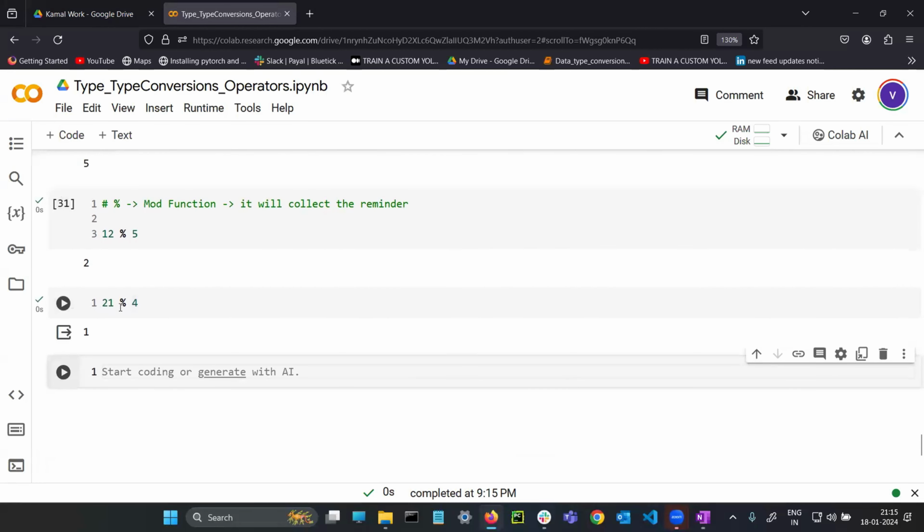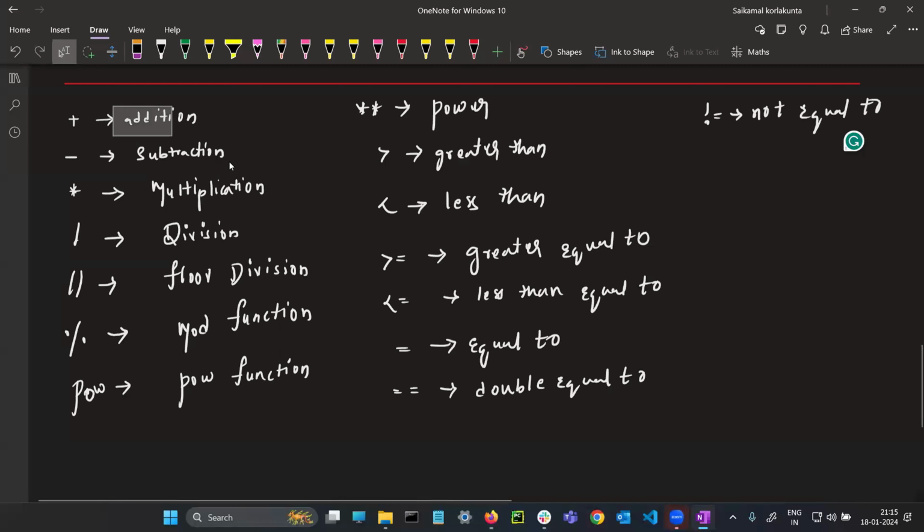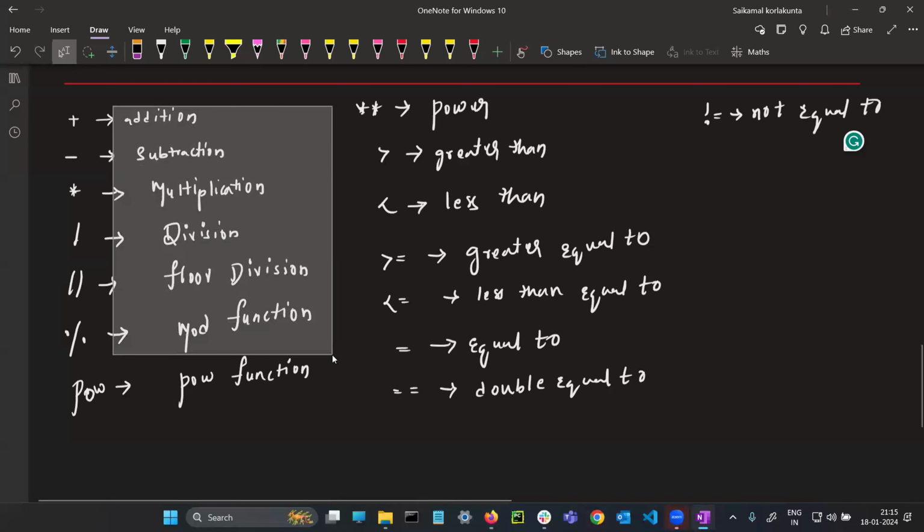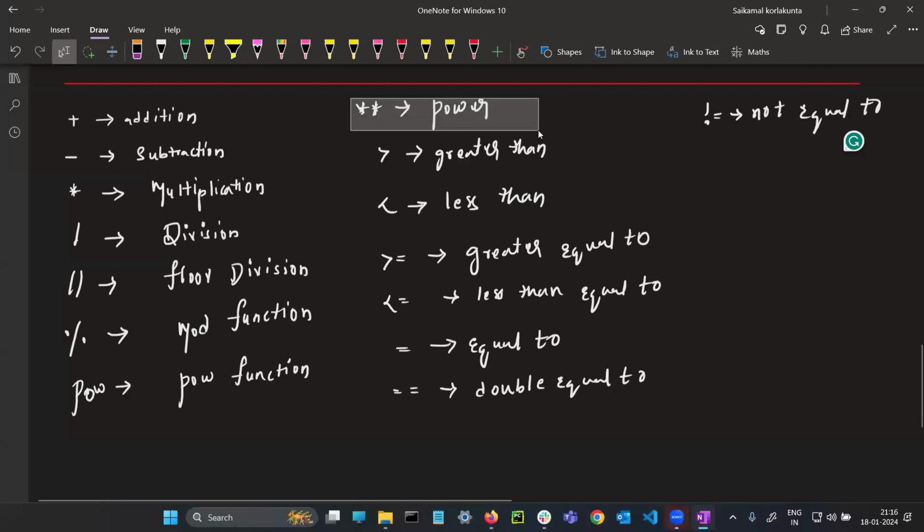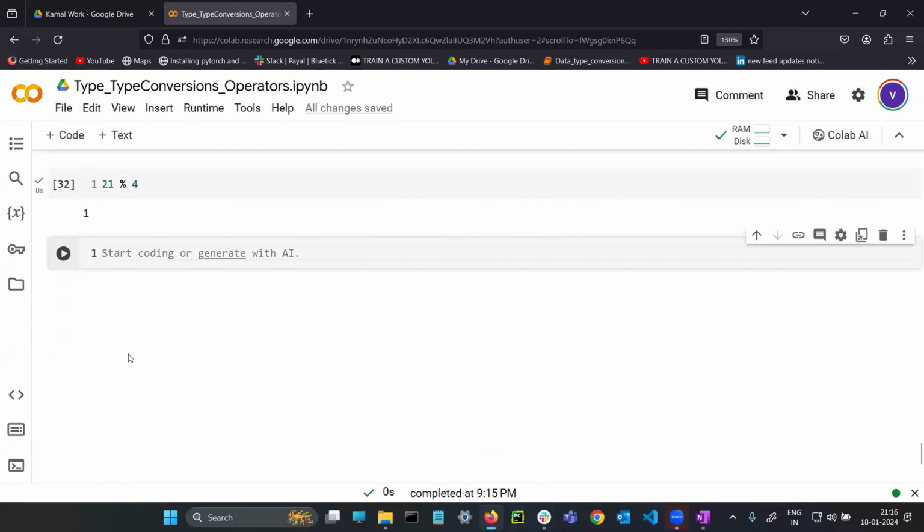Okay, this is the mod function. Addition, subtraction, multiplication, division, floor division, mod function: these two are very important interview point questions. Definitely in upcoming sections you will have a mock interview, and I will definitely ask this question, so listen very carefully.